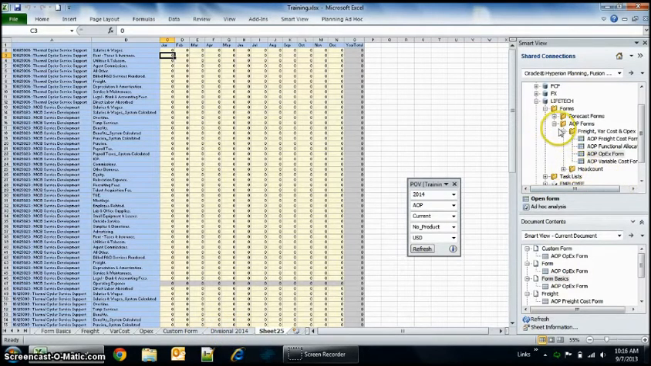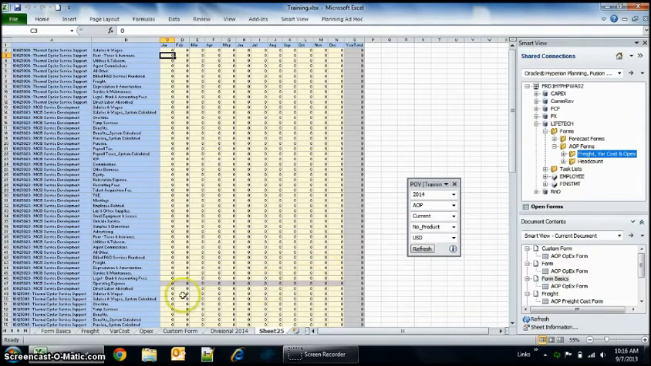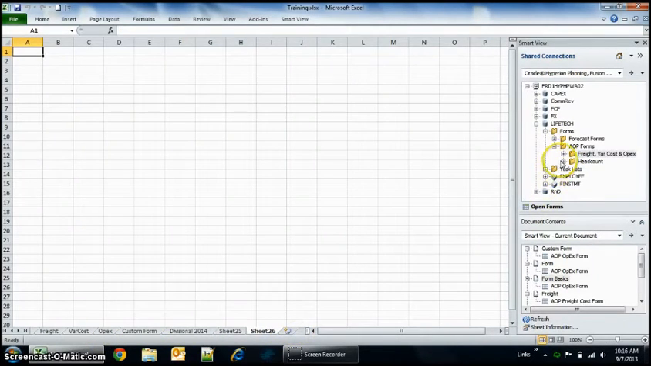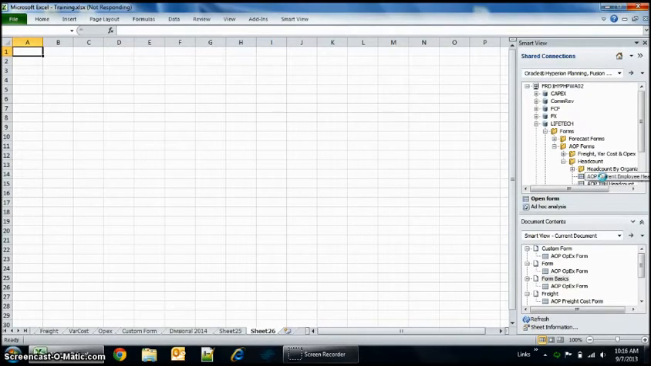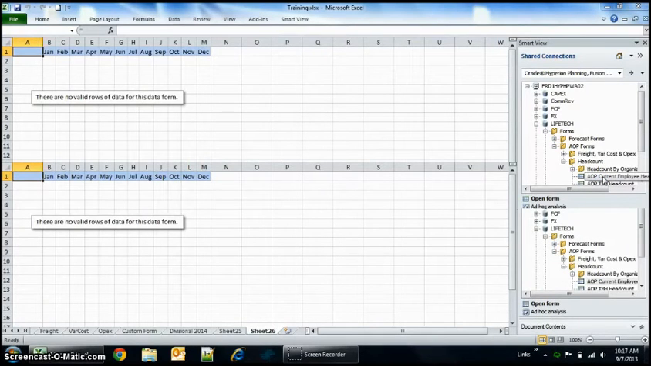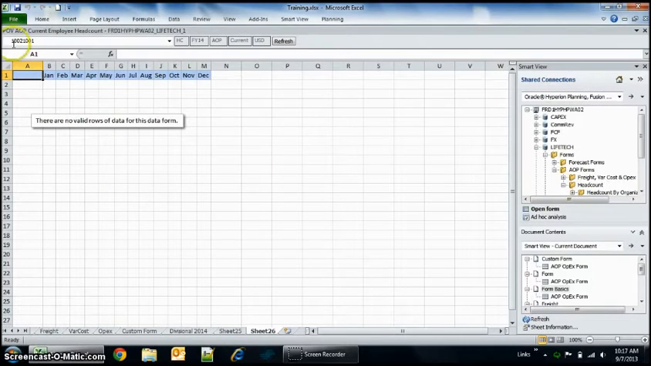So now let's move on to the next section, which are the headcount forms here. I'm going to open up a headcount form, and I'm going to open up with the current employee form. This form is the basis for driving the headcount calculation that gets used for comp and benefits in the prior form.